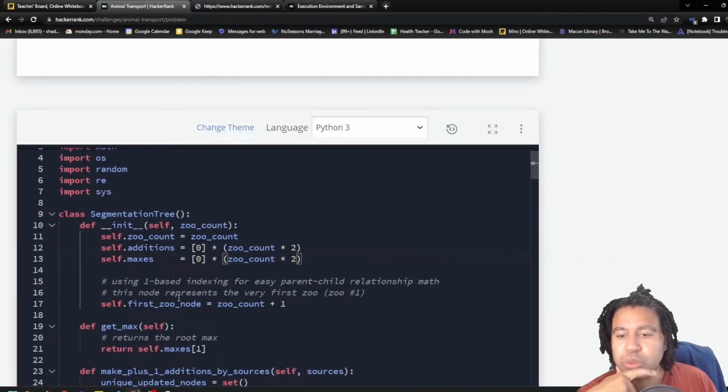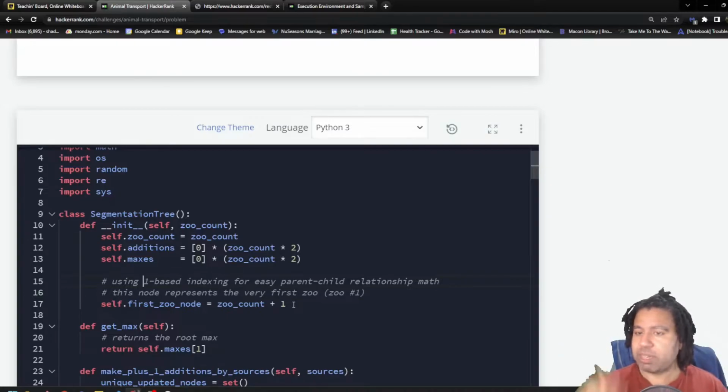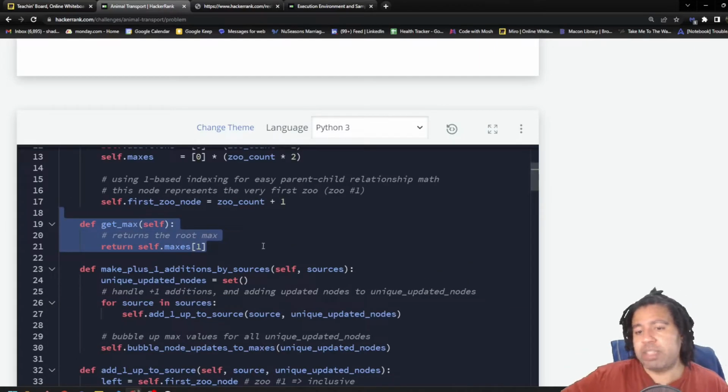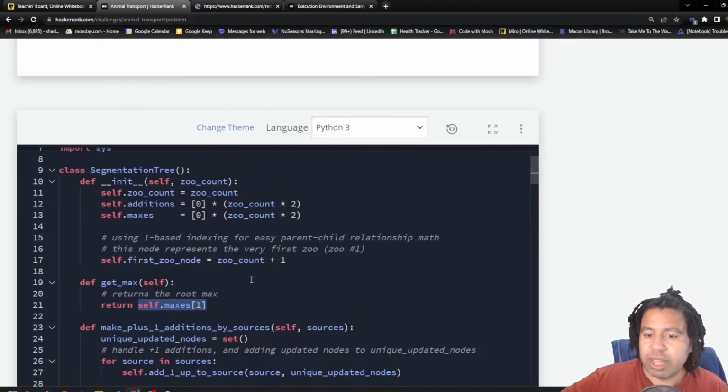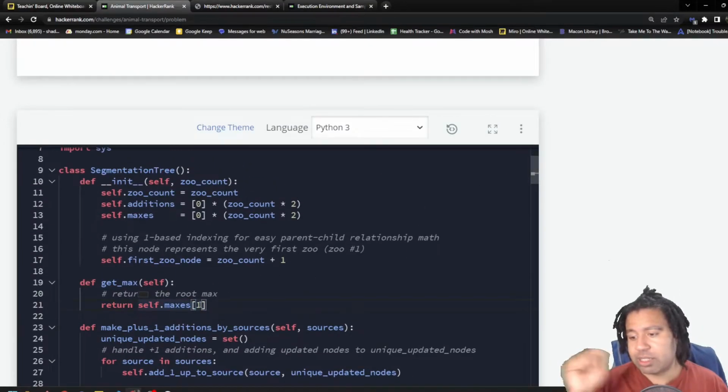I'm going to keep internally this idea of a first zoo node because we're doing one-base indexing. I want to know what the zoo number 1 is because we're using that for basically everything. All the +1 updates, zoo number 1 is like the starting point. Zoo count +1. Here I have a simple method to get the max. It just takes the top of the max tree, which is the root, and the root again is 1, not 0, because 0 is not being used.